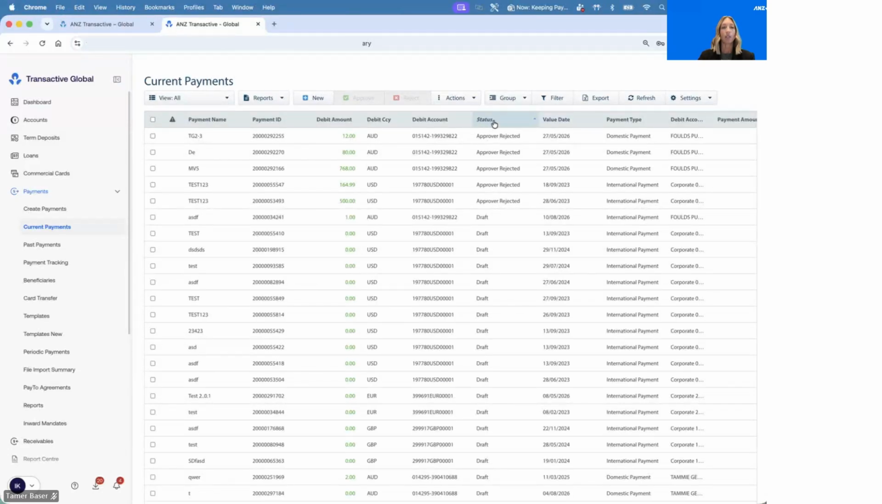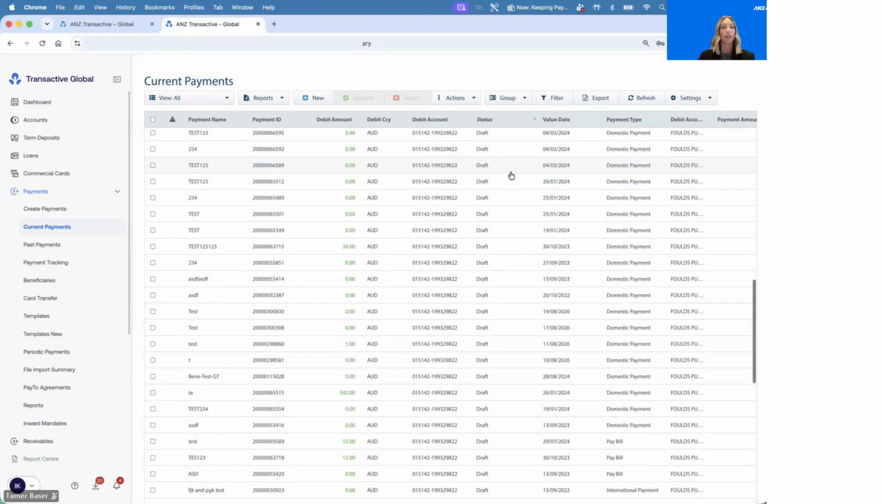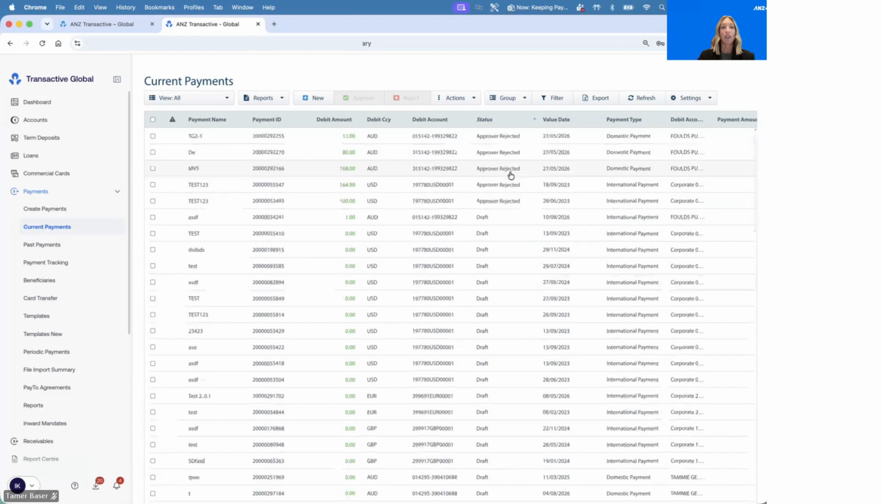The Current Payment screen provides you with a list of payments that are yet to be sent for processing, as well as those that have been processed within the last 30 days. This screen can display up to 10,000 records per page, and if you have more than this, you will notice the previous or next buttons at the bottom to move between the pages.